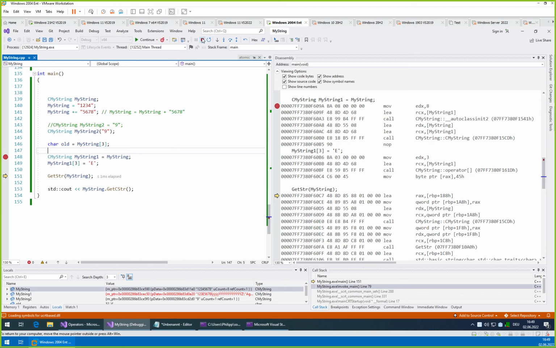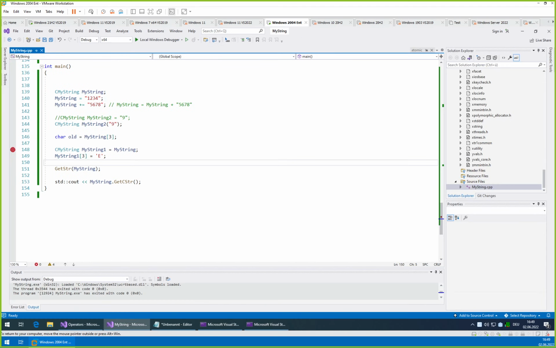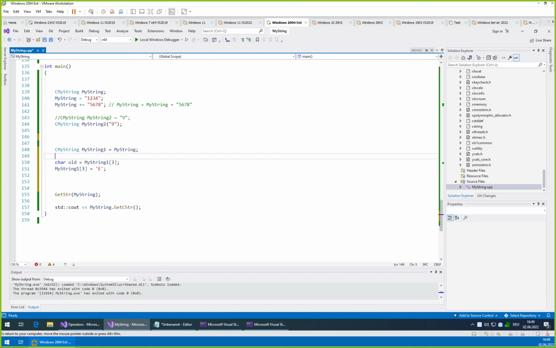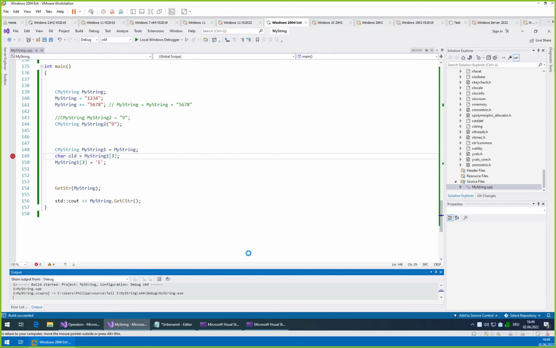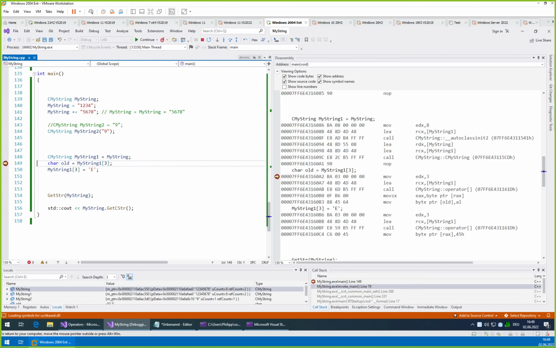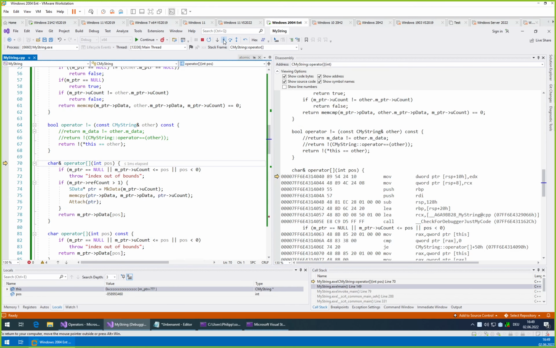Now there are of course some downsides. So for example, if here we would not want to change it, but just to get the old value, depending on what your compiler does, that might trigger a copy operation as well. Let's see how smart the compiler was here. If it was smart enough, but no, it was not.